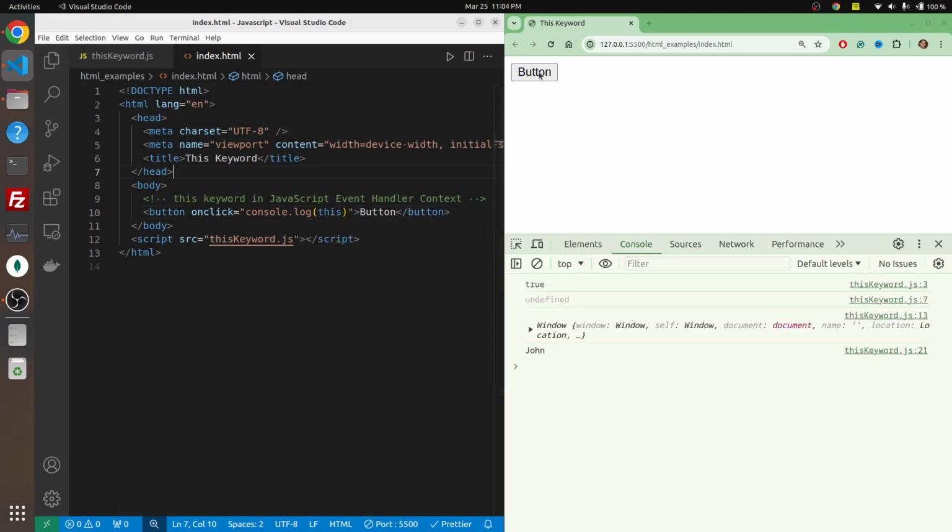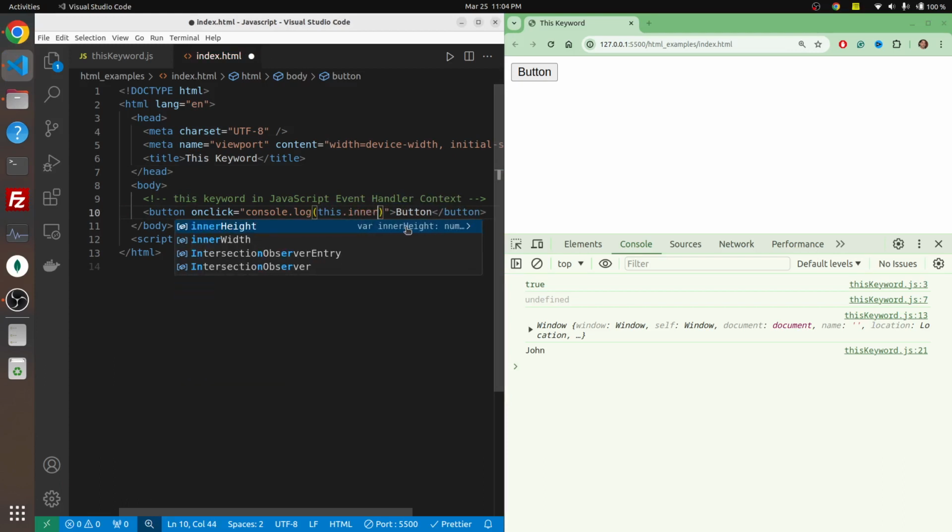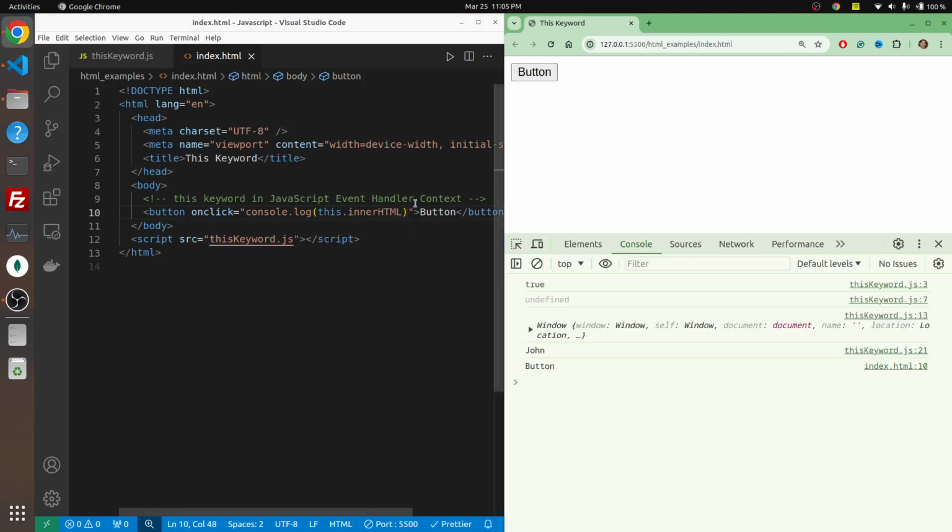So let me click. As you can see, it's showing the button itself, and if I write this.innerHTML, it's showing the button's value. Here if I change it to button 2 and click on it, it's showing button 2.